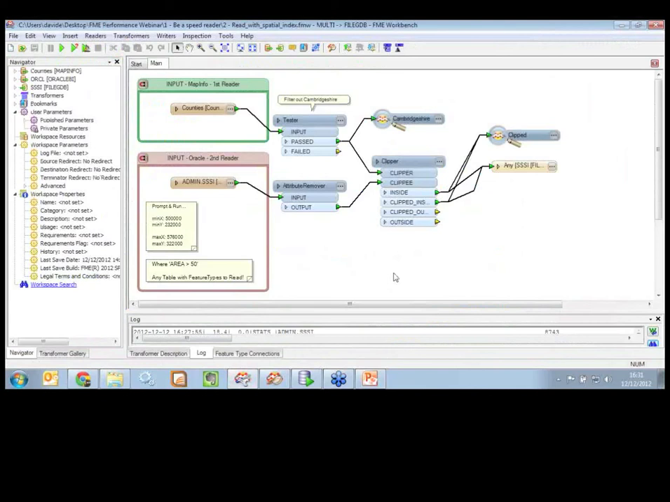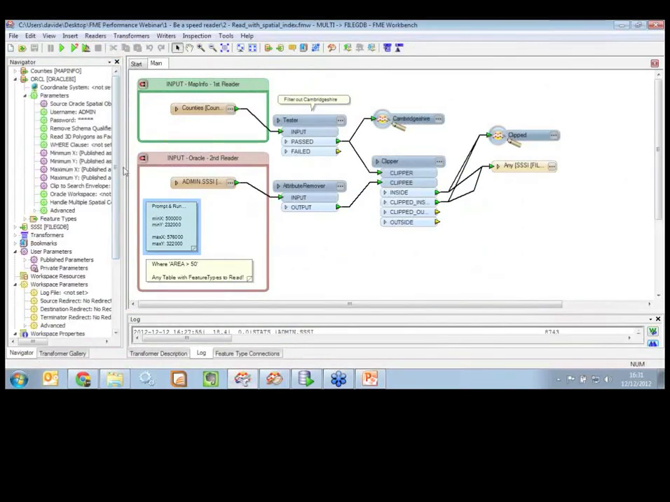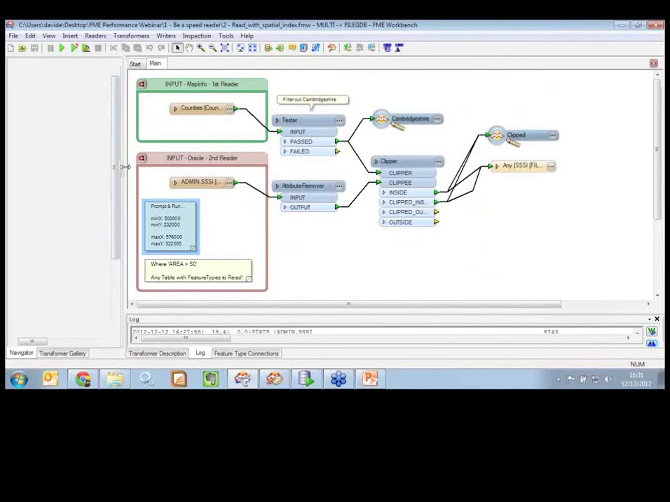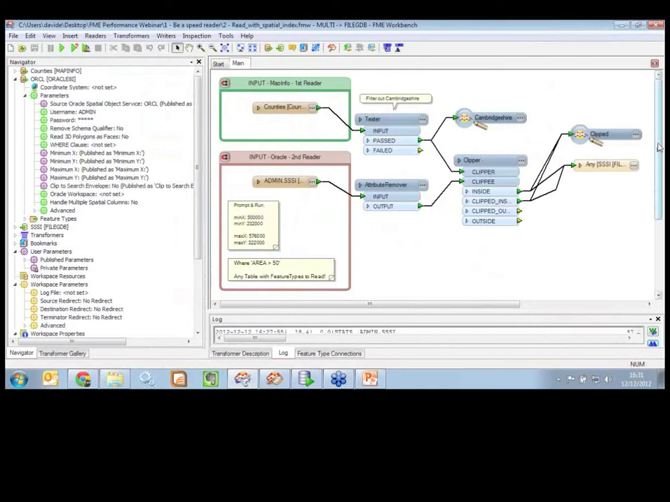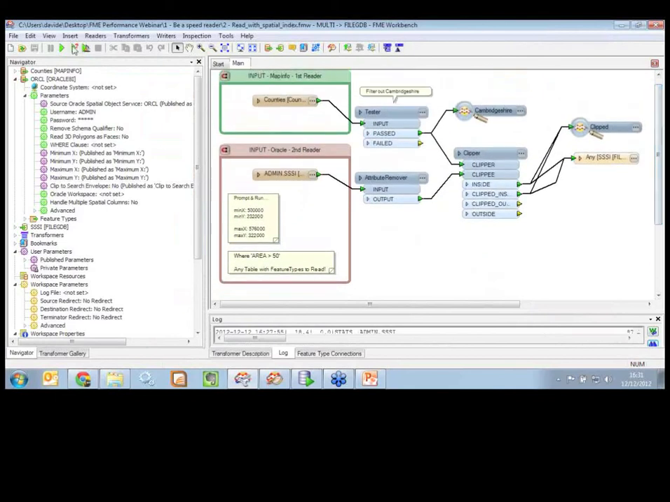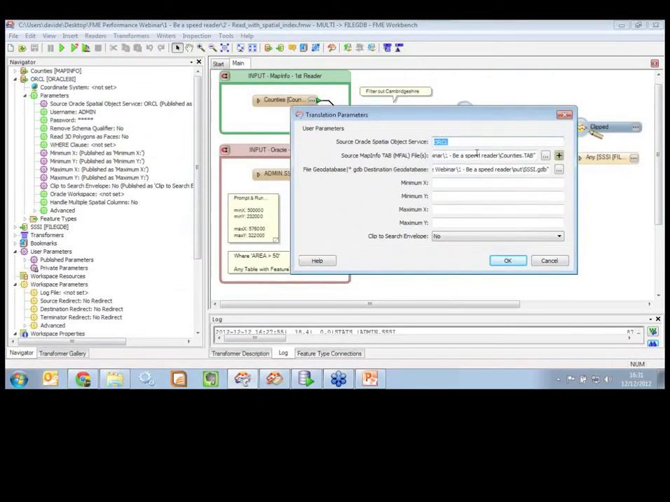So if we dive over to Workbench and take a look at a variation on that initial workspace, you can see it looks very similar. But what I'm going to focus on are the parameters that we have on the Oracle reader. You can see that I have some bounding information here that we're going to pull in. And if I prompt and run, these are published parameters, and I'll show you how we can do that in a second. What I'll do is specify the area that I'm interested in reading from, and that will just give me a very small clip region to work with, essentially.